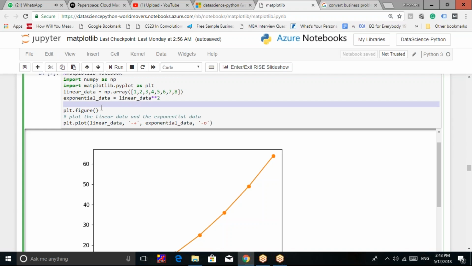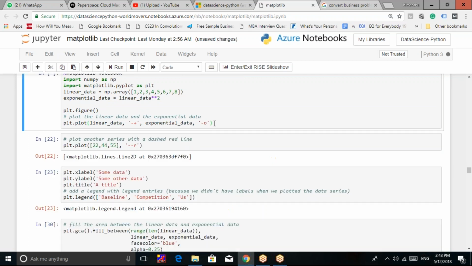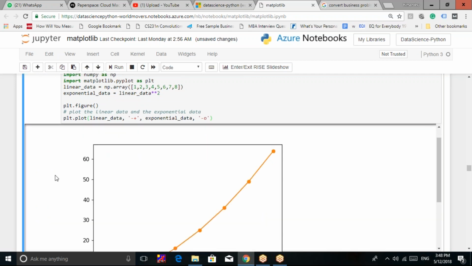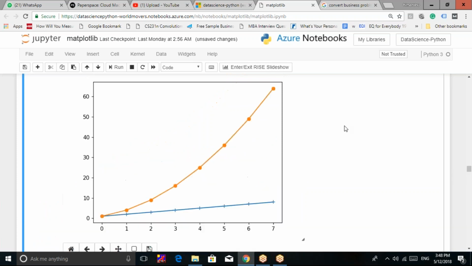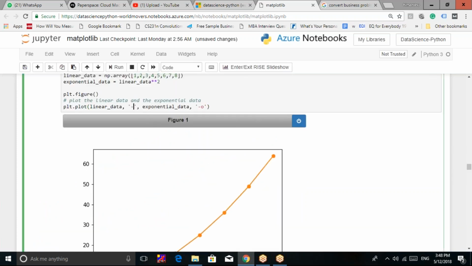Means one more numpy array should also plot in the same plot because plt.figure is one. So I created one figure in which I am plotting two graphs. One is linear data, one is exponential data. Now this is minus o. Okay, now see this. So this is like this, and this one has become plus.